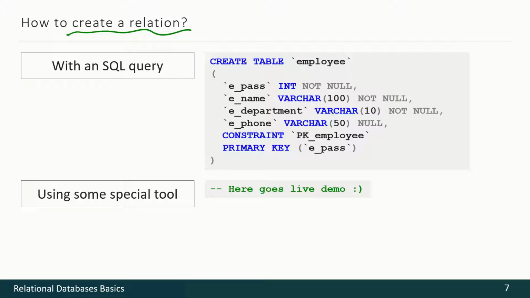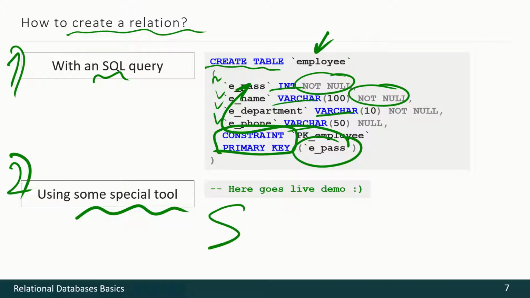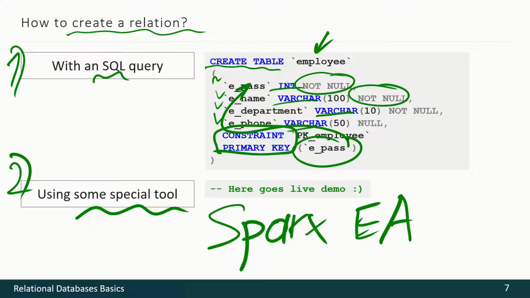How can we create a relation? There are two basic ways. The first is to use SQL. We can tell a database to create a table with a specified name, with several attributes, with certain data types and some other properties. We may enforce a constraint like primary key, telling that this attribute is the primary key. And the second approach is using some special tool. We'll use such a tool as Sparx Enterprise Architect.